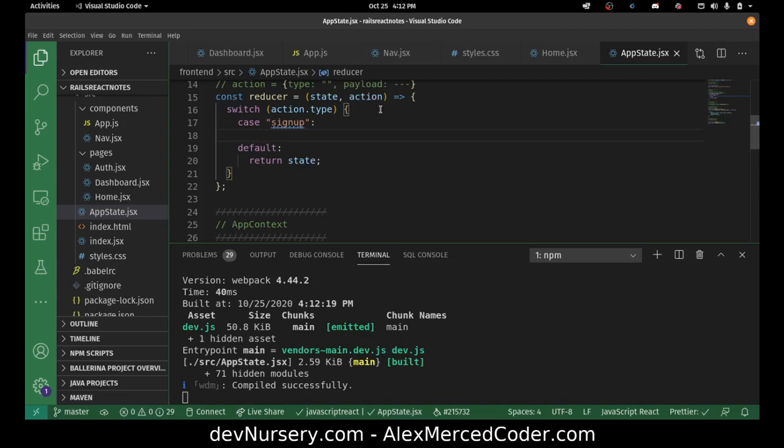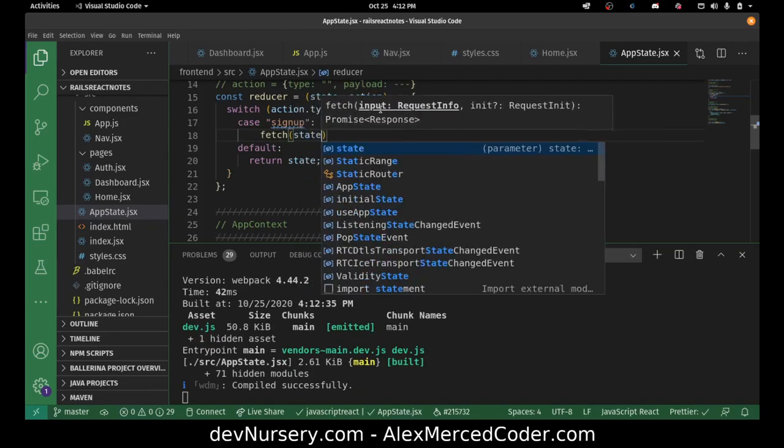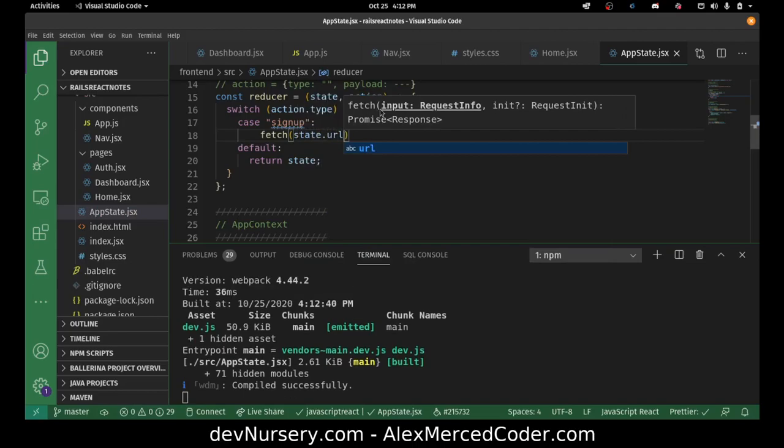So if it's sign up, let's think about what we want to happen. What I want to happen is I want there to be a fetch. That fetch is going to go to state.url, because again, our URL is part of our state. State.url plus, I think it was users.